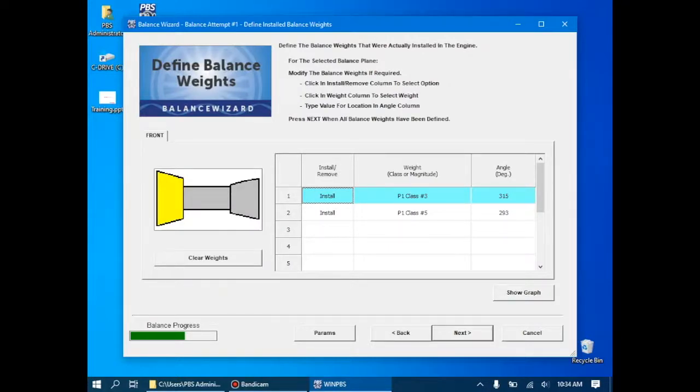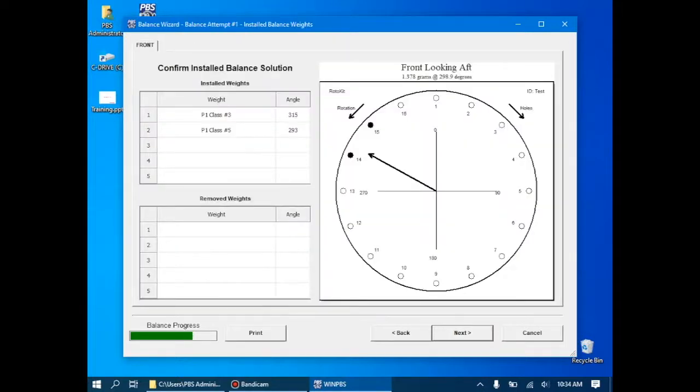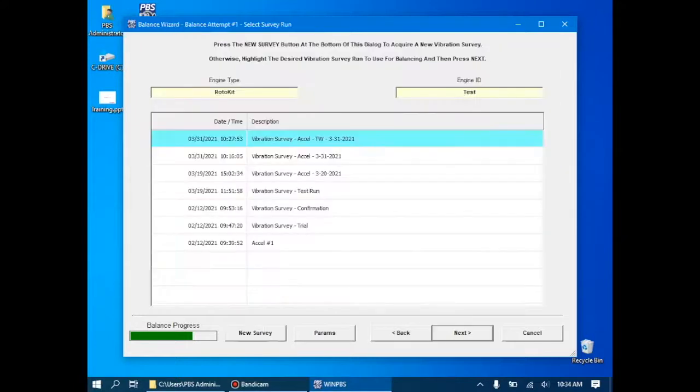The system will ensure that we've installed the proper weights by verifying with us that this is exactly the weights to install, and in some cases the weights to remove, and their locations. It will proceed through a few different ways of presentation. Confirm in each step that you've properly installed your weights.